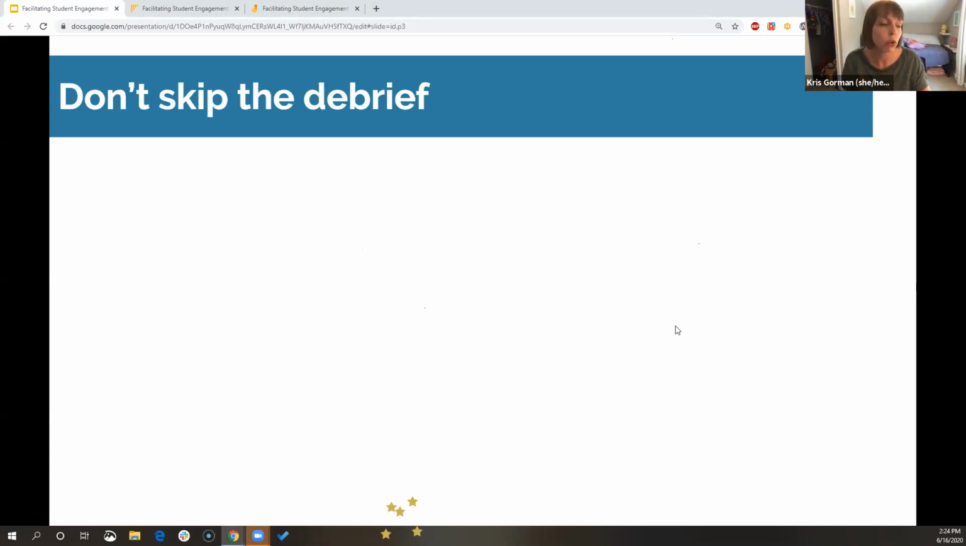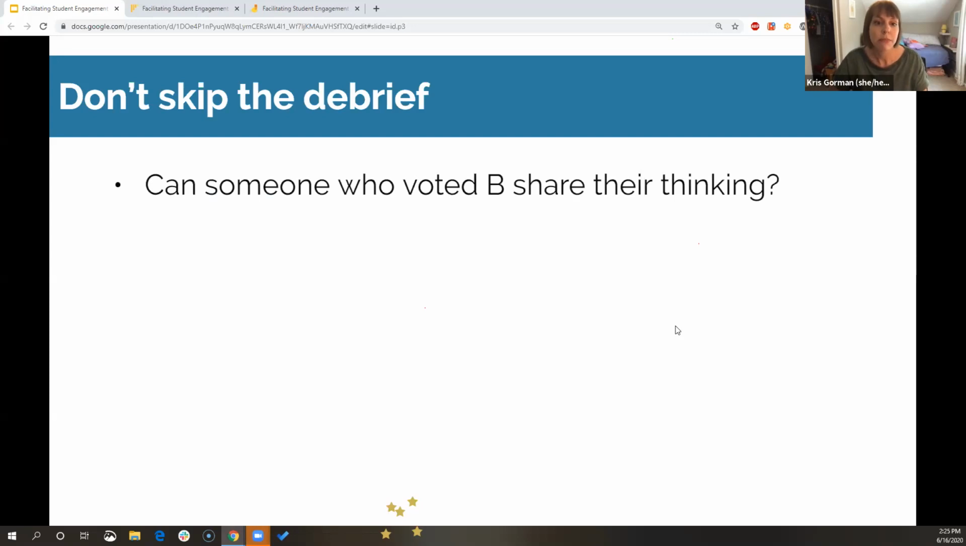And there are some powerful questions that can be used to spur discussion here. For example, can someone who voted B share their thinking, or share their reasoning? You could get someone to raise their hand. You could have them put it in the chat. But it's this idea where you can expose thinking along lines of popular answers or common misconceptions.